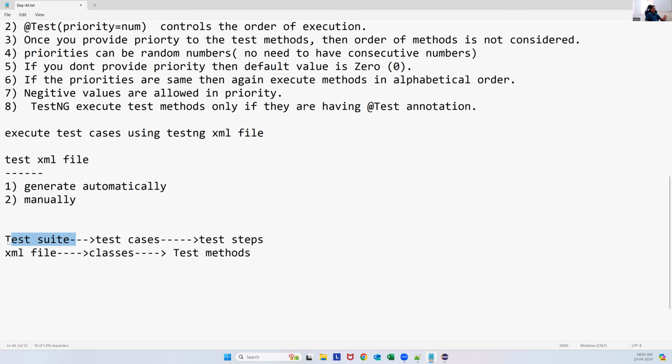So normally we have a test suite which contains a group of test cases, and each test case again contains test steps. Now in TestNG, a test suite is nothing but an XML file, so that we can run all the classes, all the test cases, through the XML file. And a class contains test methods, where we implement the test steps. So this is the hierarchy. XML is also called an XML suite. We can run one single test case or a group of test cases using an XML file.